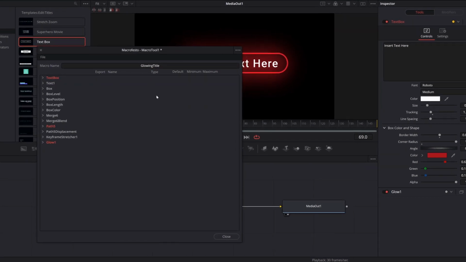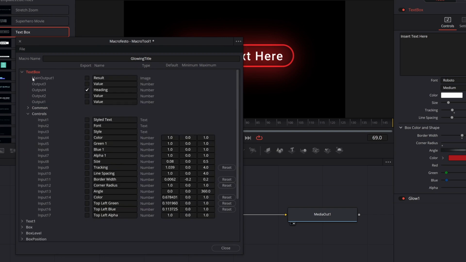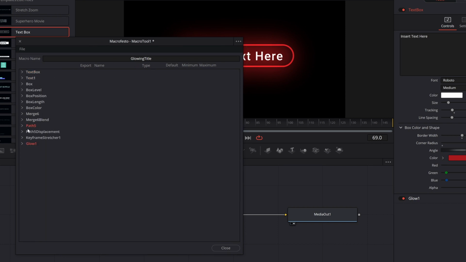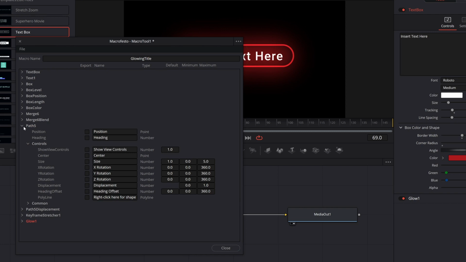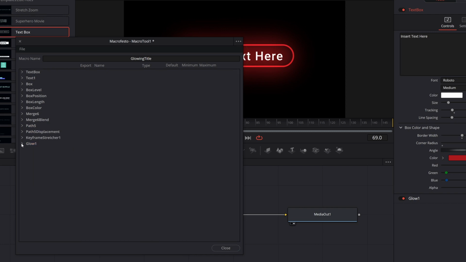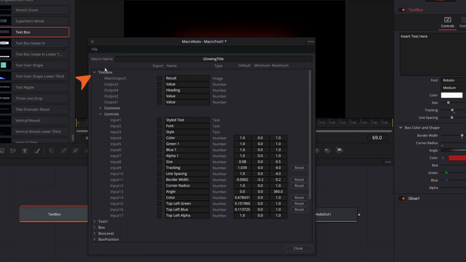Next, we're going to select the controls that we want people to have access to when they're using this macro. Before we do that, I'm just going to go through all these red folders, if you will, because those are the ones where a control is checked. There we go. Now what we want people to be able to change is the text that's inside. That's part of the text box one. And if you come underneath controls, you'll see style text.